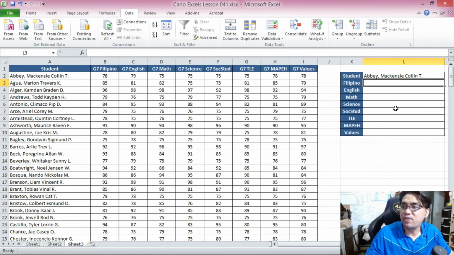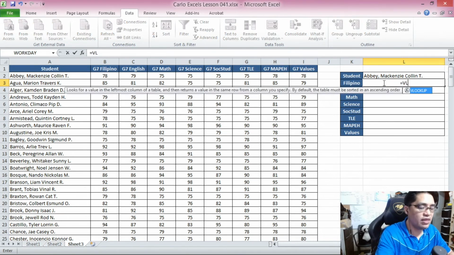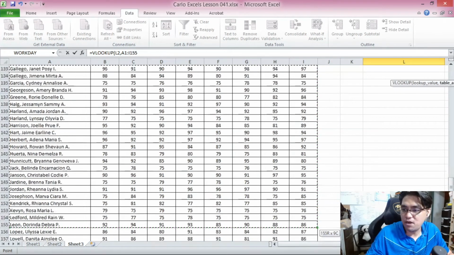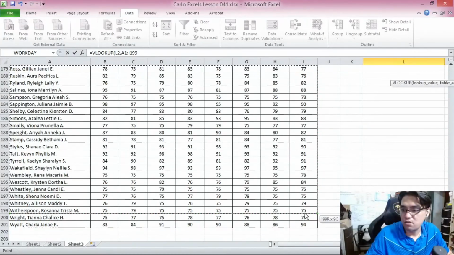Let's first start with the Filipino grade. So invoking the VLOOKUP function, like so. Lookup value: we want the lookup value to be the name of the student, because that is what we want Microsoft Excel to search for. So the lookup value is whatever is in cell L2, that's the name of the student. And then table array is going to be this table right here.